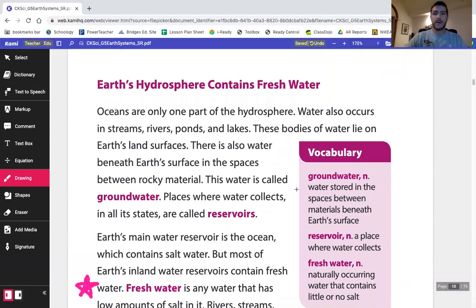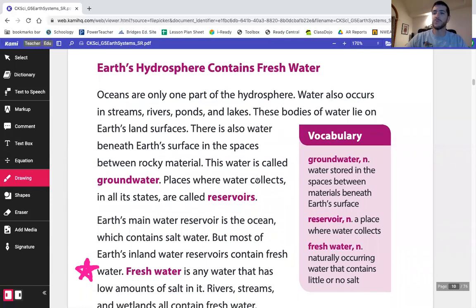Now, we're talking about the freshwater right here. Freshwater is usually the one that we like to drink. Oceans are only part of the hydrosphere. Water also occurs in streams, rivers, ponds, and lakes. These bodies of water lie on Earth's surface. There is also water beneath the surface between the rocky material. We have what's called groundwater. Places where water collects in all states are called reservoirs.